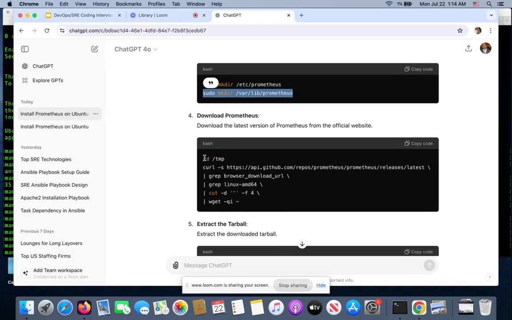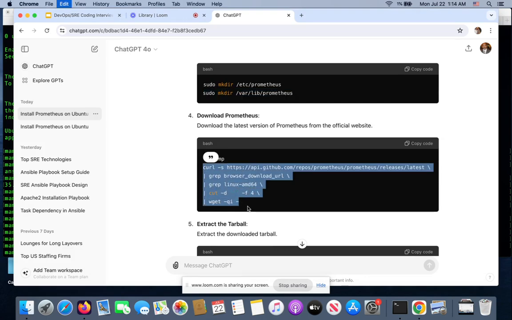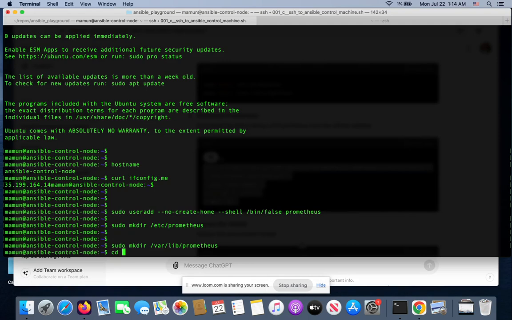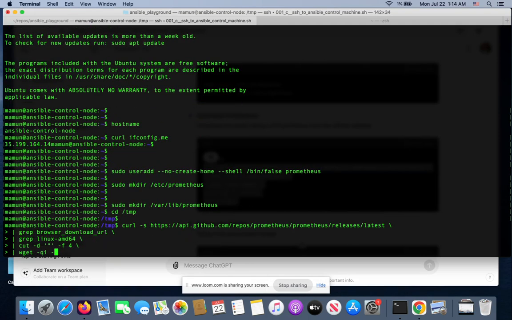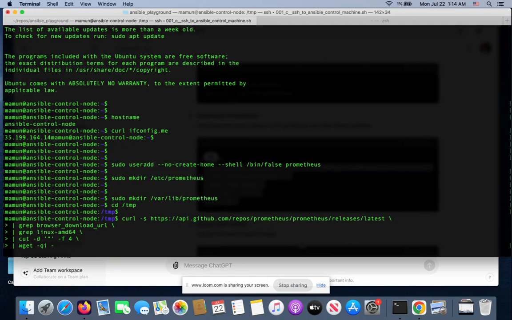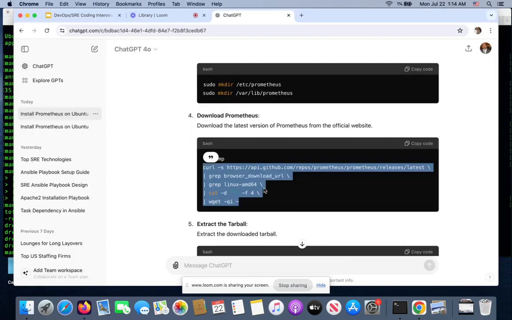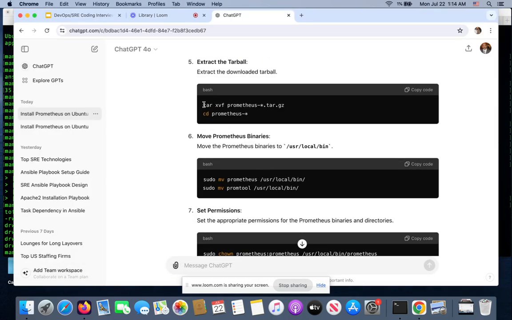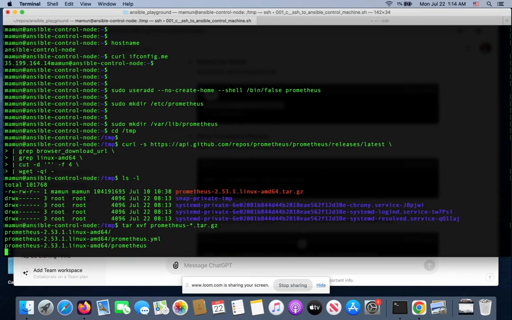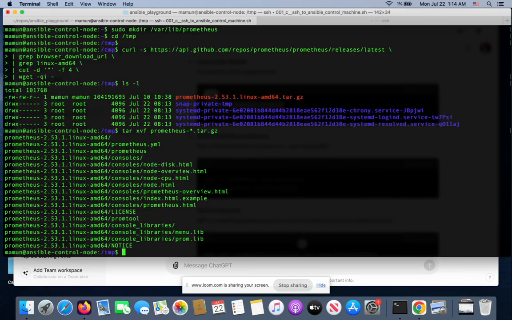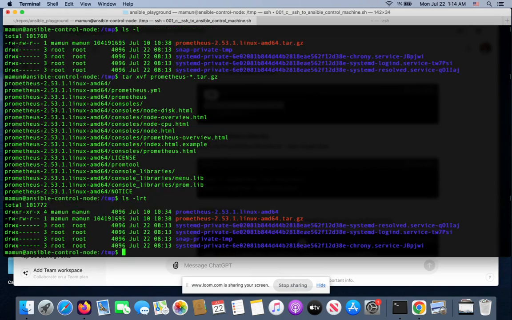That's done. Now we're going to cd to temp and download the Prometheus tar file. cd /tmp. Let's download the file. Did it download the file? It did. Okay, so now we're going to untar it. Basically extract all the files from it. Now it's going to create this directory. We're going to cd into that.